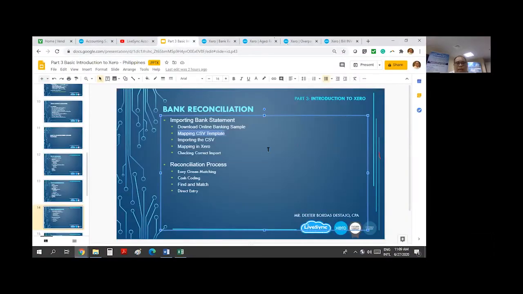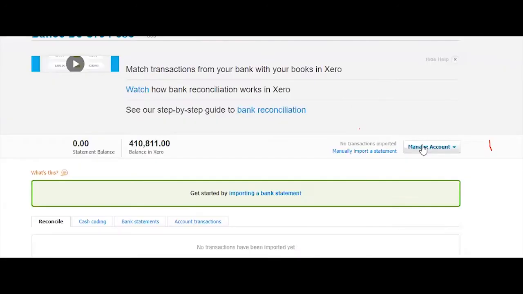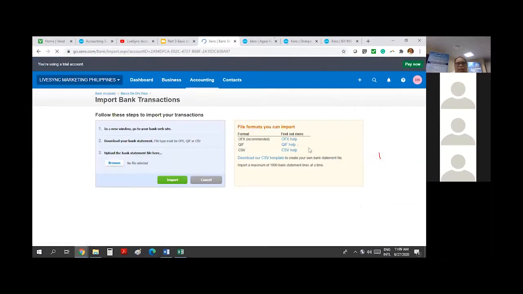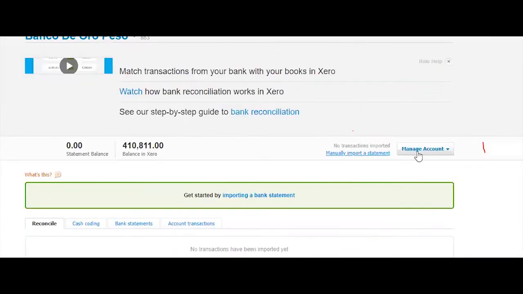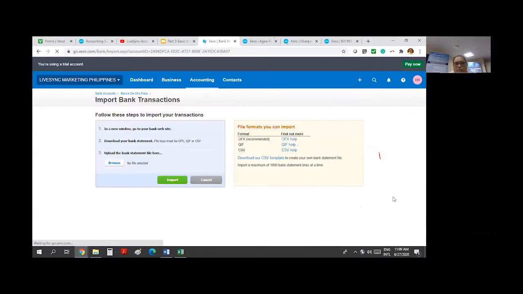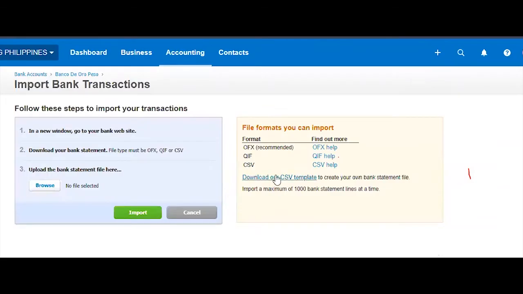Step 2 would be mapping the CSV. So to map the CSV, I have to download the CSV template. To do a download, you have to click import bank statement line. Again, let me do that so that it's very clear. Either I can click here or I can click import a statement. This window will show up, and there is this template on your right side, download CSV. You download this. So once you download, let's download that.